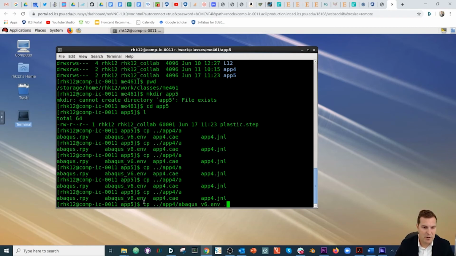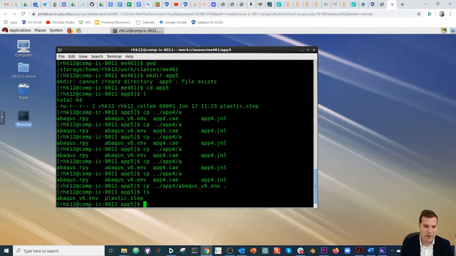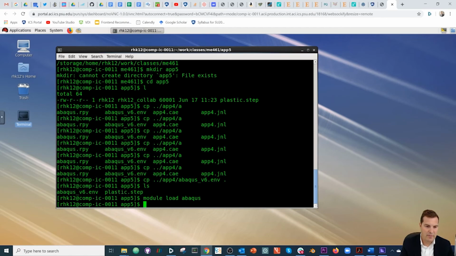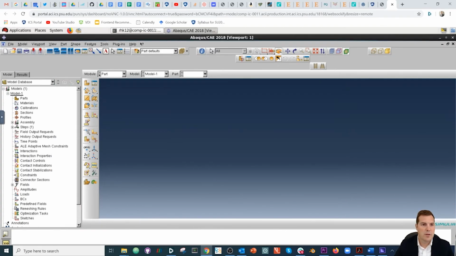So this says copy one directory back, go into app4, and copy the file abacus underscore v6.env, and then copy that to here. The dot means right here, which I'm already in app5. So that takes us here, and then when I do an ls, you see both of those files exist. Okay, now we can module load abacus and vgl run abacus cae. All right, and we're at this location.